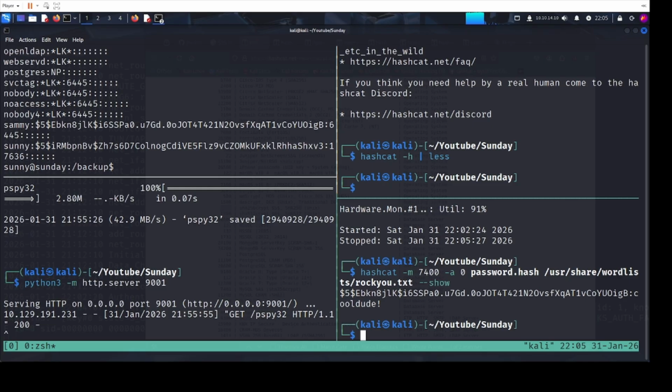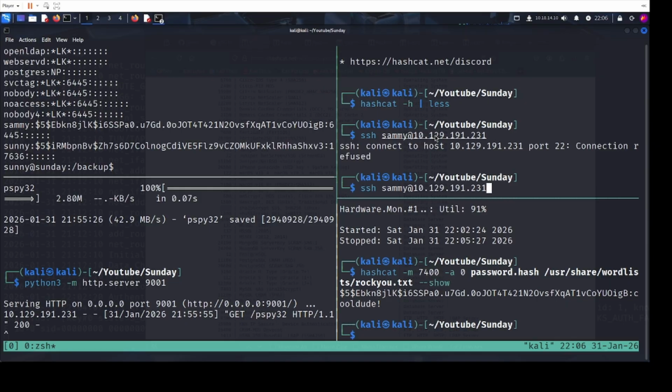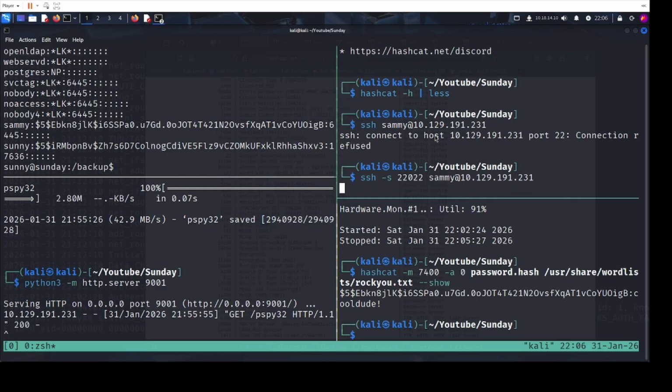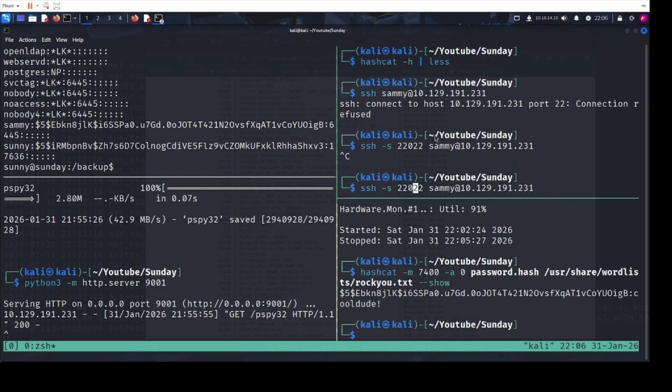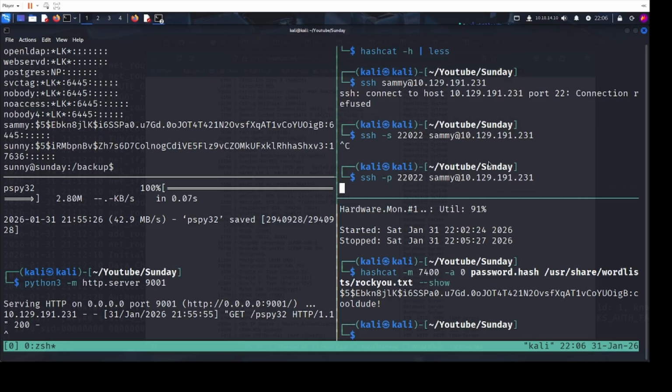So there it is. The password for Sammy is cool, dude. So we can access the user. The target IP address was... connection refused. I think it should be the port. And the password is cool, dude.